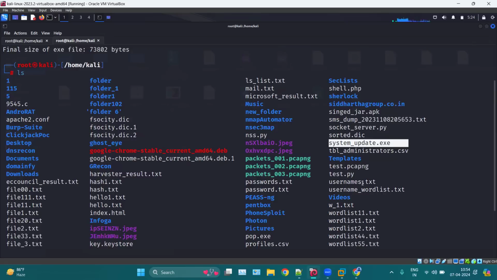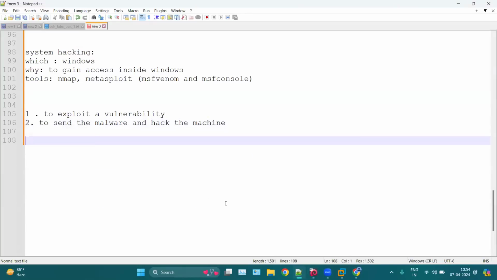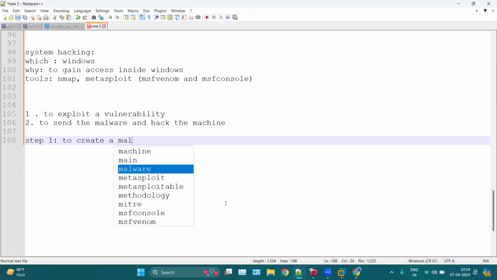Okay, this one is our payload. Now the first step is to create a malware.